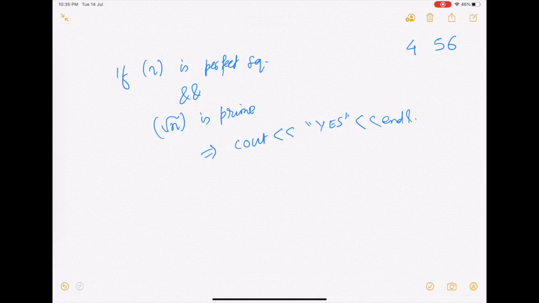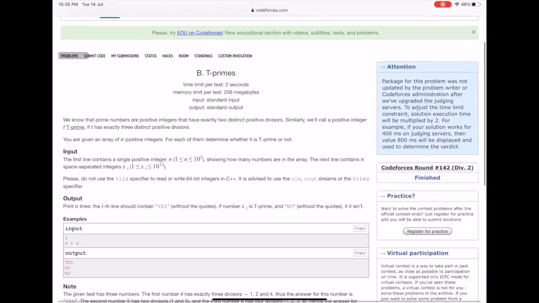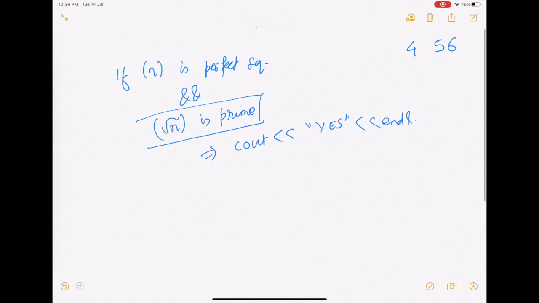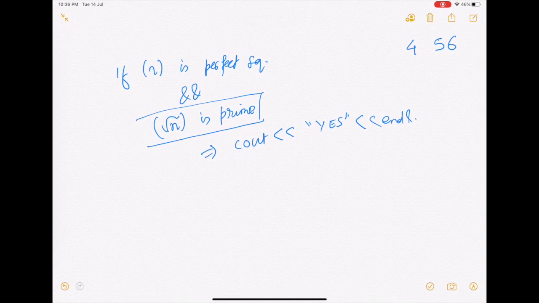Now it is important to note that we need to check if the square root of n is prime or not. A single test case can have multiple inputs, and we have seen that the range of n is from 1 to 10 raised to the power 5. Why is this important? Because we can calculate all the primes up to the limit of 10 raised to the power 5, even before we start reading the input.